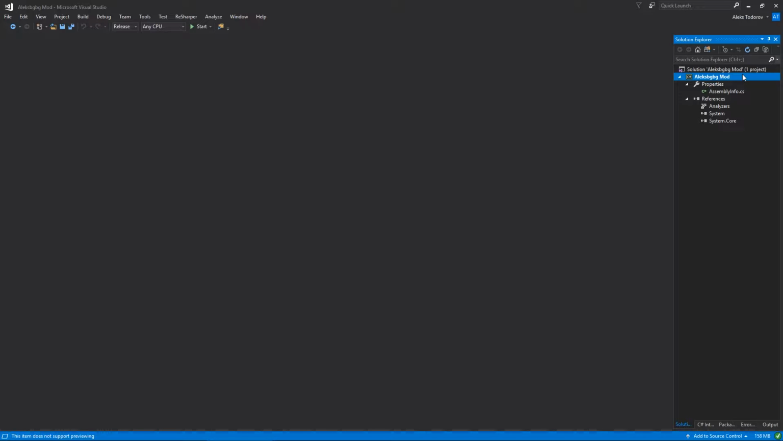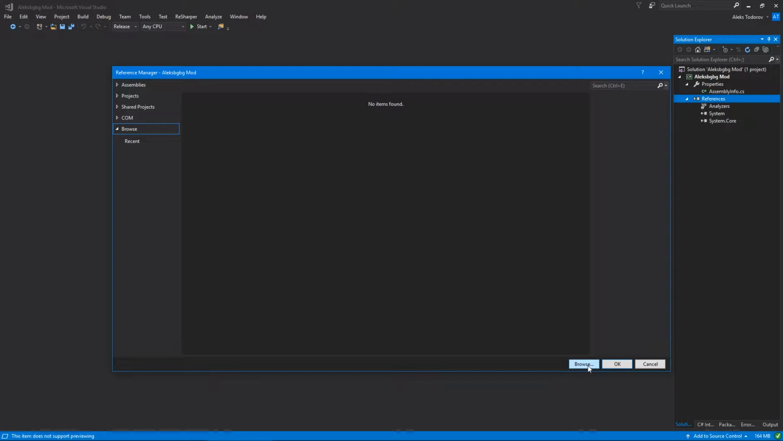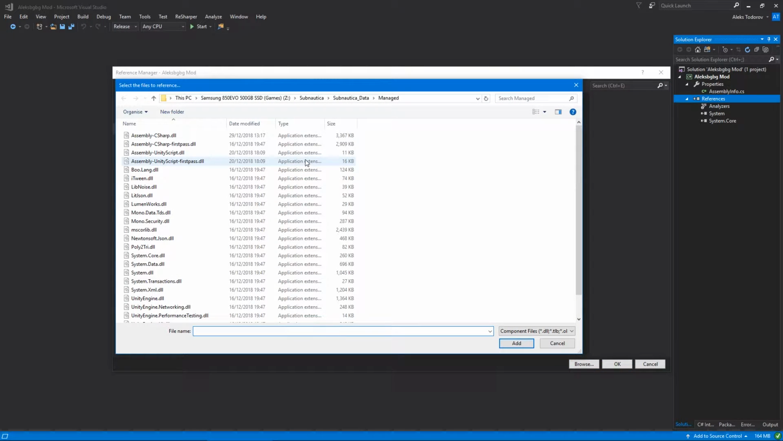So I've just created a new class library project using the C# programming language here in Visual Studio. And I'm going to write all of my code in this project and then inject it into Subnautica. So the first thing we need to do is add some references to Subnautica's DLLs so that we have access to their internal classes. So I'm just going to browse here, and I've already opened the Subnautica directory.